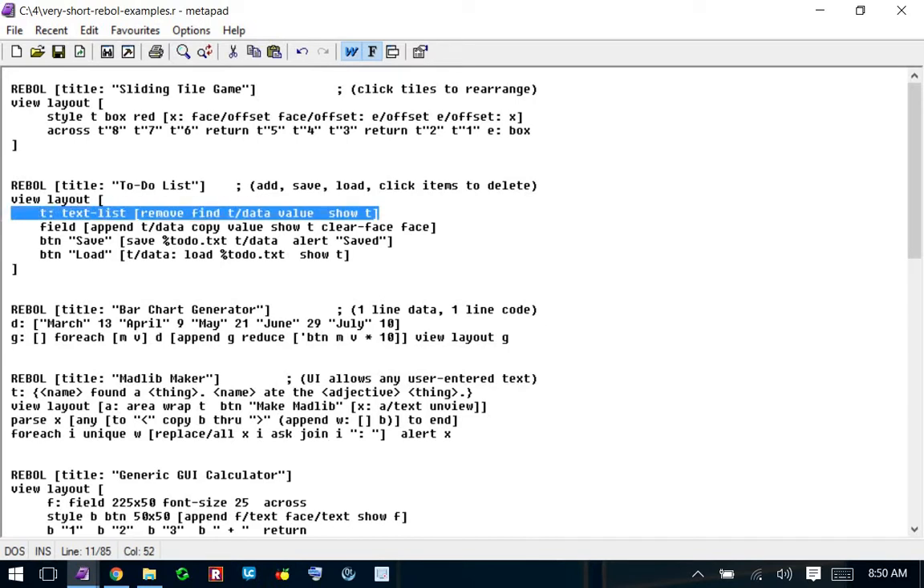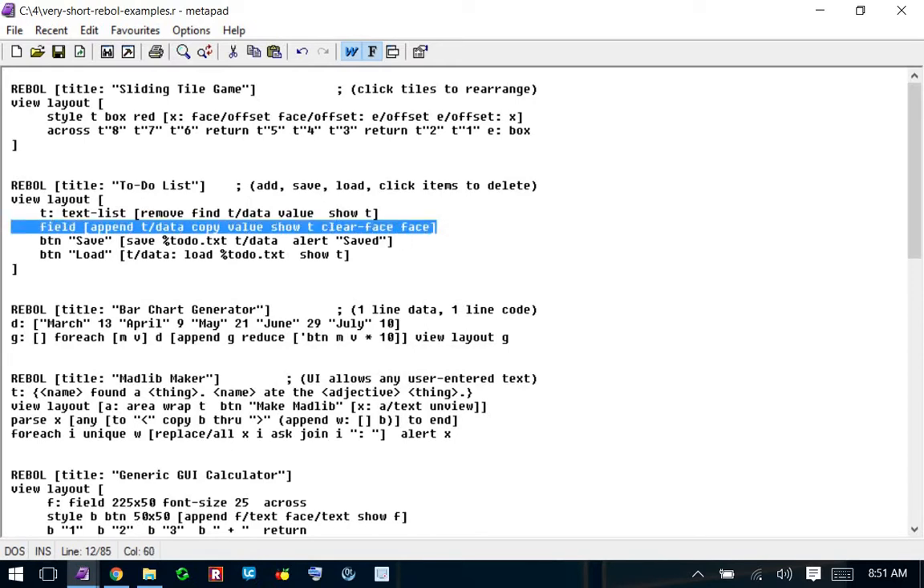We create a text list, labeling that T, so that's a list of items displayed on the screen, and whenever an item in the text list is clicked, basically we're removing it from the text list. So we remove wherever it's found in the data in that text list. The value refers to the item that's been selected, and then we update the view. It's very simple. Any item that's clicked on will be removed. And we could add some conditional evaluation here, ask the user if we really want to do it, that sort of thing, but again, for the sake of the demo here, we'll keep it simple.